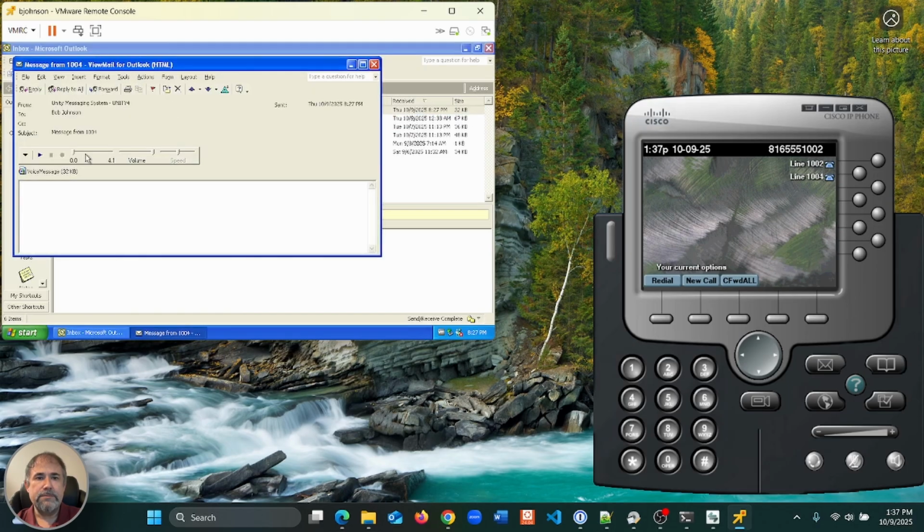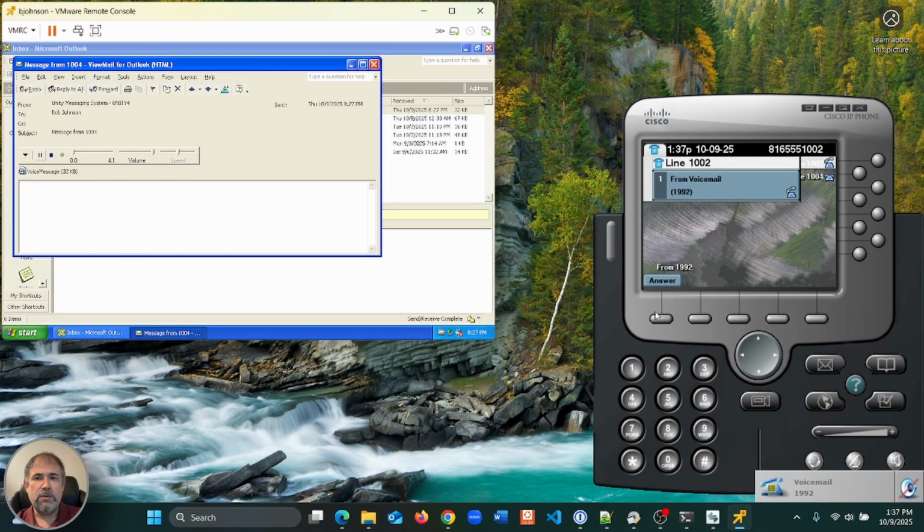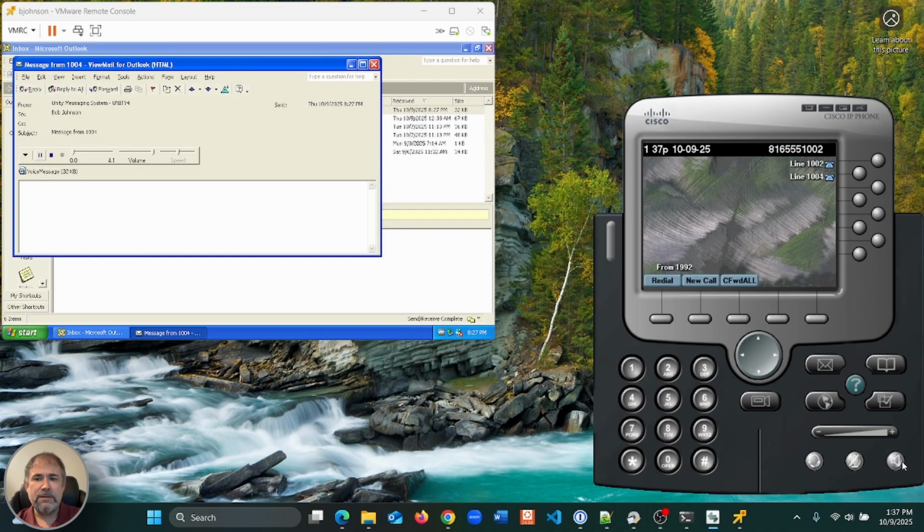Now, the way this should work is when you click this play button, it should call your phone and play the voicemail message for you. However, nothing plays when I do this, so not exactly sure. I haven't quite figured out what's wrong here yet. But yeah, anytime I try and play this message through the phone, it fails.